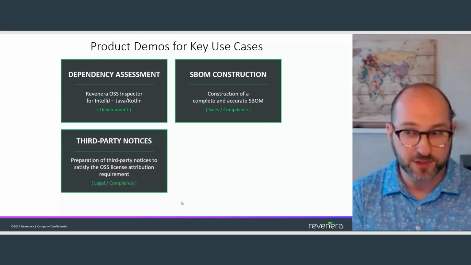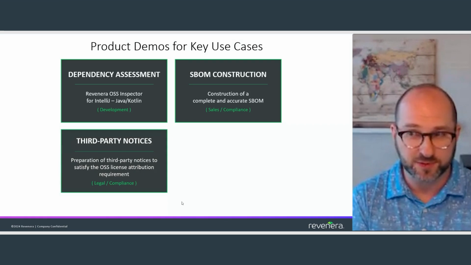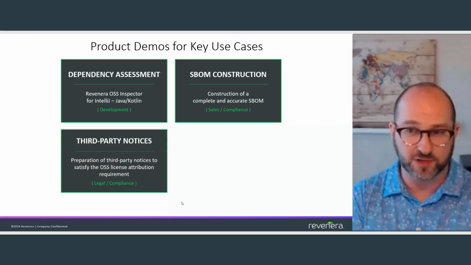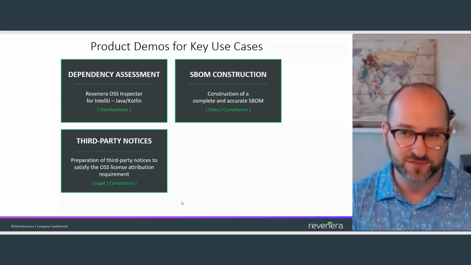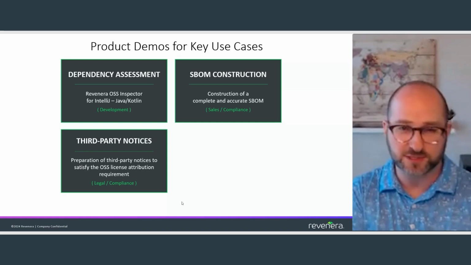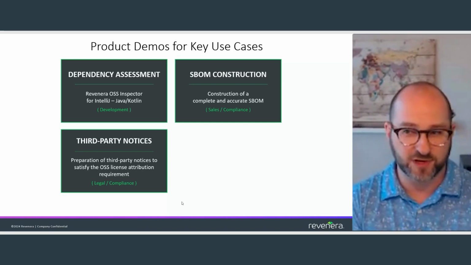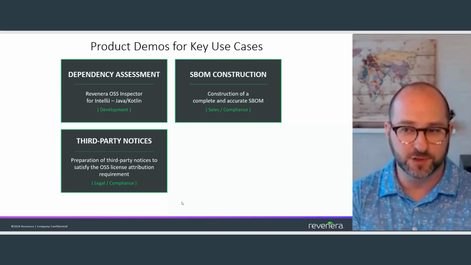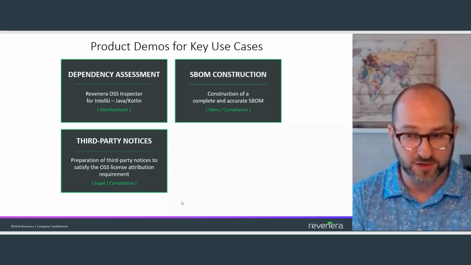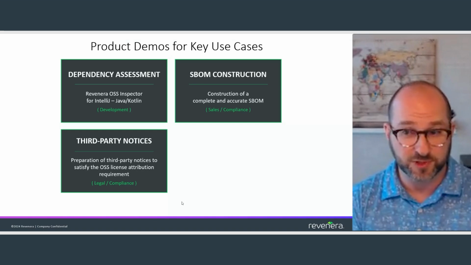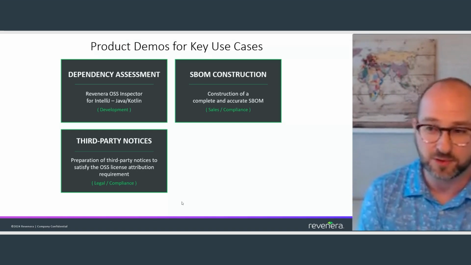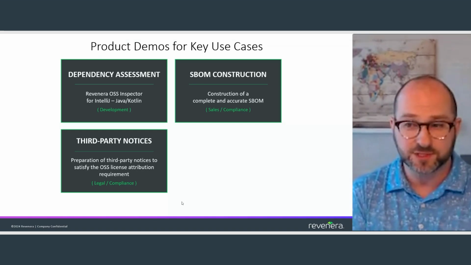Third use case, third-party notices. As I mentioned, SBOM typically satisfies the needs of what your customers want to see for transparency. Third-party notices satisfy one of the most common open source license obligations, which is to provide attribution or give credit to those whose code you're using for your benefit. So our system supports preparation of third-party notices, and we will look through how to do this.